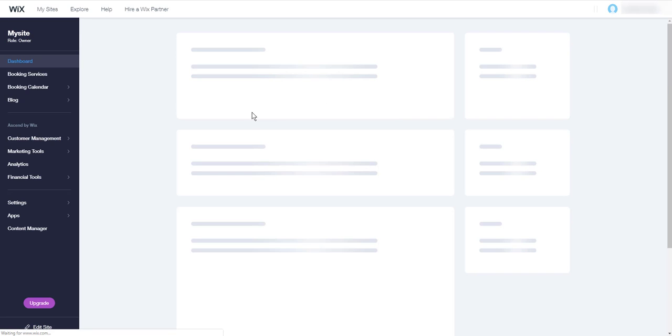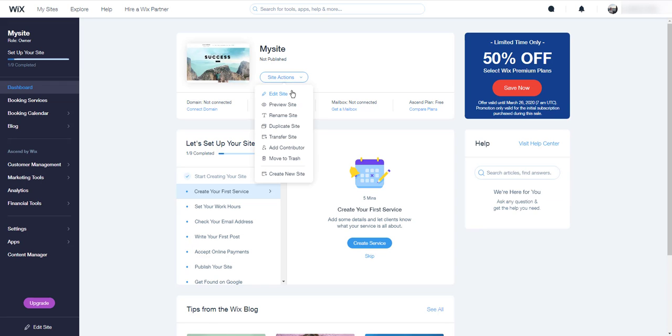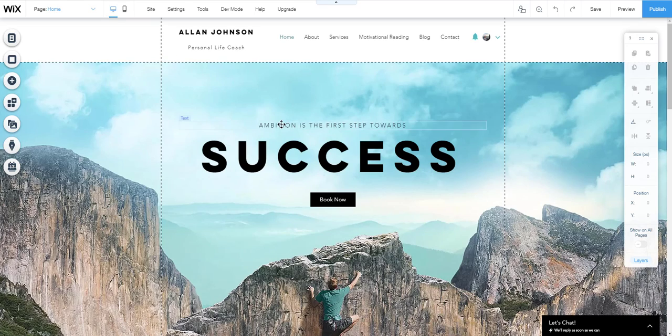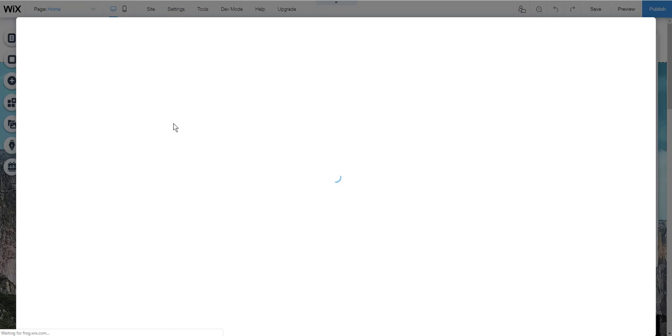Once that pulls up, you're going to take the action of editing the site. So click on the edit site. It'll pull up your site here. You're going to go up into the settings. And we're going to go to tracking and analytics.